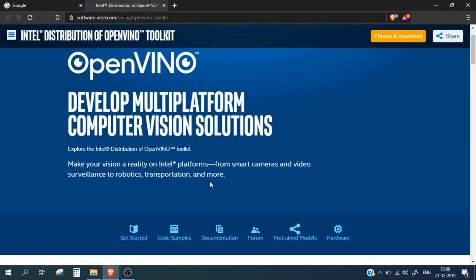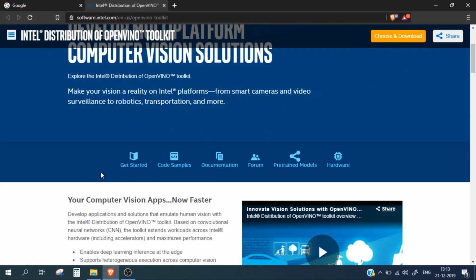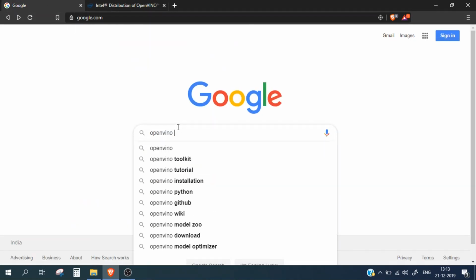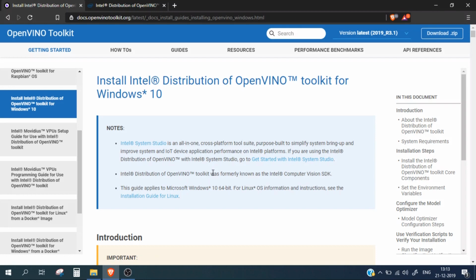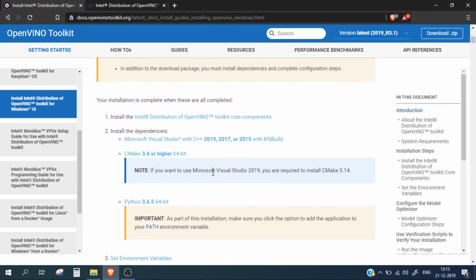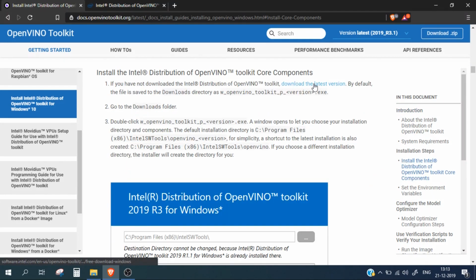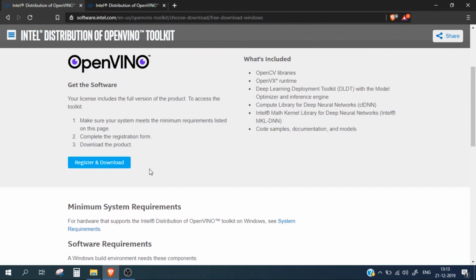of OpenVINO. So in order to install OpenVINO, you need to visit their website, or you can simply type in Google OpenVINO installation Windows and click the first link. The OpenVINO toolkit also requires a few other things, for example, Microsoft Visual Studio, CMake, Python 3.6, or maybe the latest version. So we can install these three packages later on. So let's first go and install OpenVINO: download the latest version and register and download.